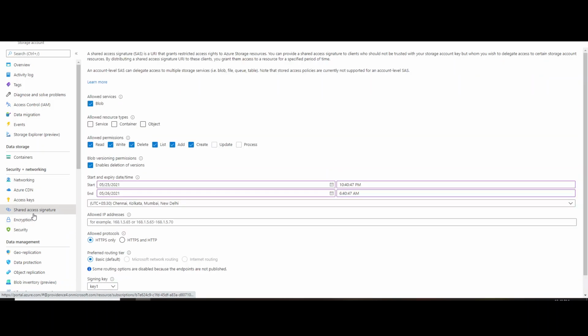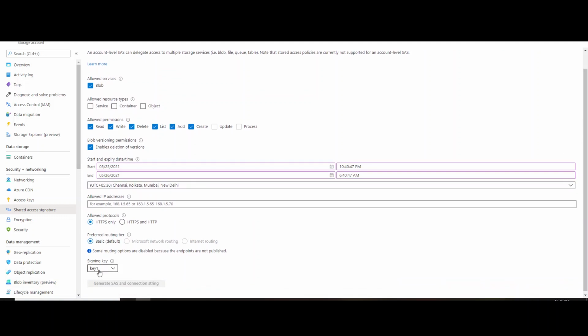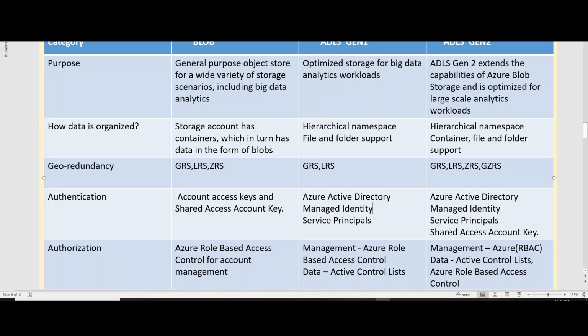Similarly, you have your shared access signature. While we create this shared access, we can discuss more on this topic. This is a huge topic in itself. With the shared access signature, we can specify a separate group of people to have access to only a specific file or folder using this SAS token. SAS is shared access signature, and that is something which is enabled in the blob storage.